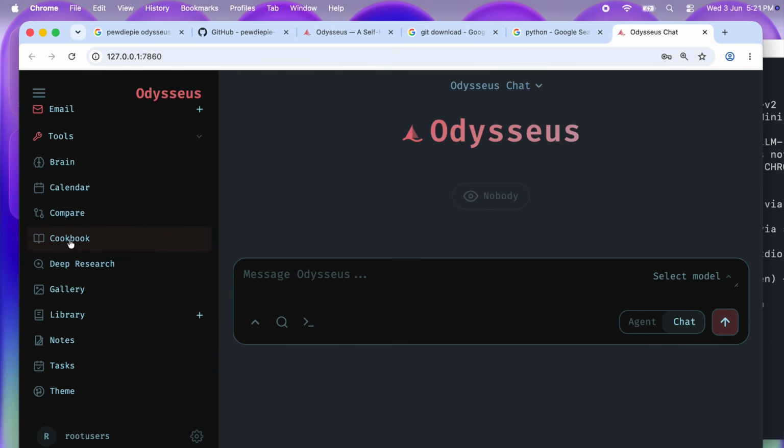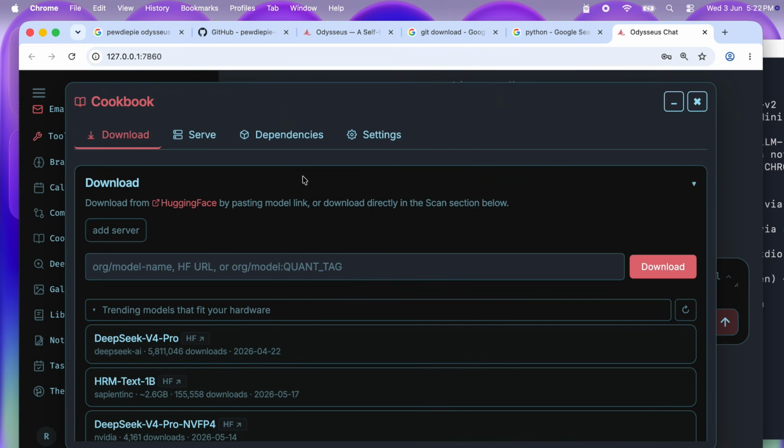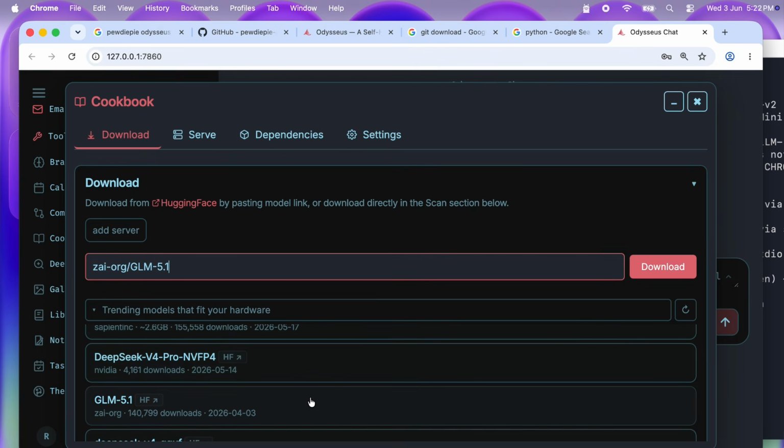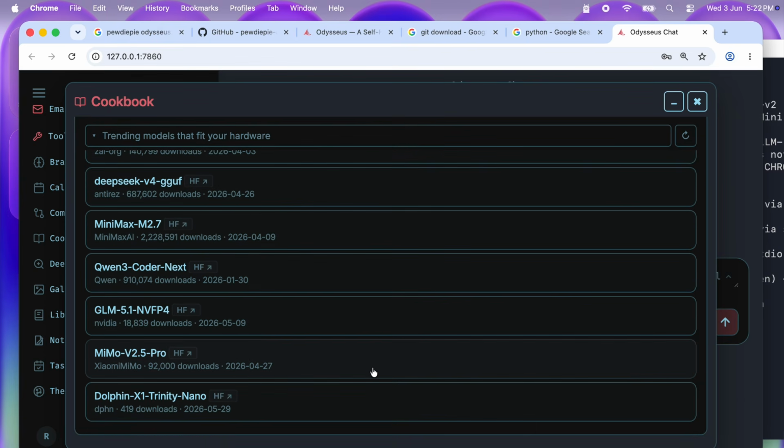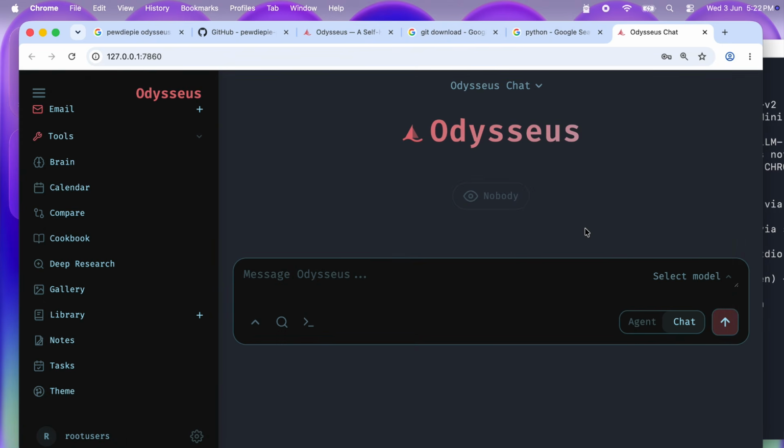For that, just go to cookbook. With the help of this cookbook, it will automatically scan and suggest models that we can use for our system itself. So we can simply select the model from here also and download and use it. But in many cases, people will already be having Ollama on their system. So you can simply plug Ollama into this Odysseus. Now I will show you how we can use Odysseus with the help of Ollama.